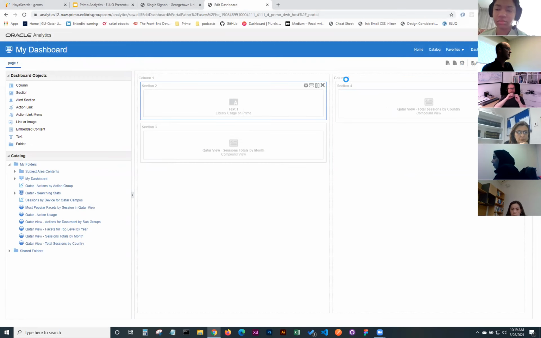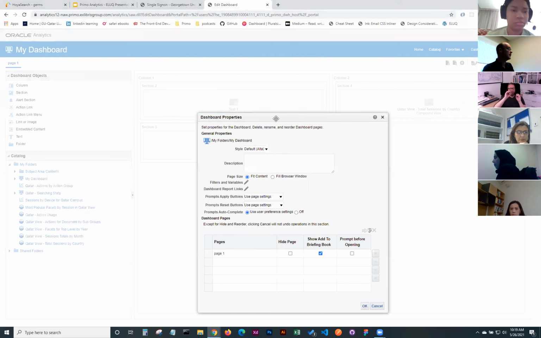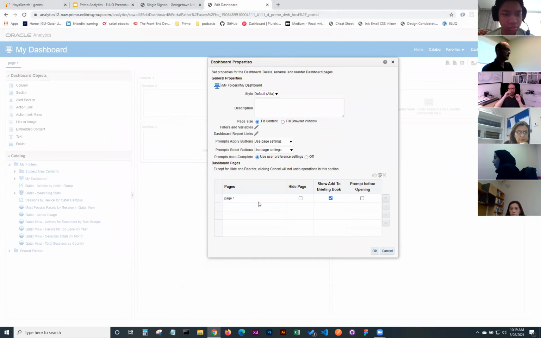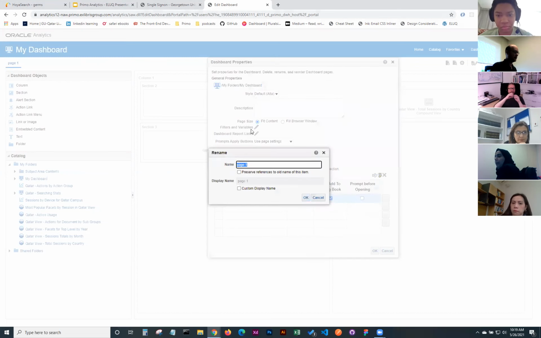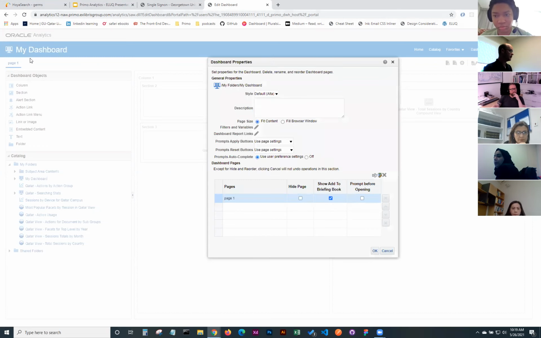And that will get me to here. And this is where all my pages are defined. Now, page one is not very descriptive. So what I want to do here is actually go to this and then click on rename. And again, Primo and Alma Analytics have all these little jiggly places to put all these options, so you've got to play around with some of the stuff. So this is sessions. This part of the dashboard is just sessions.